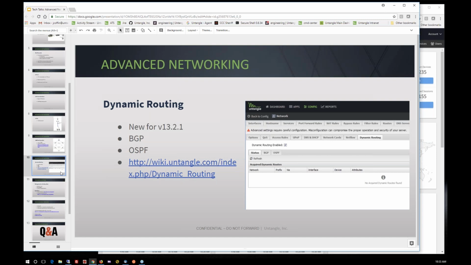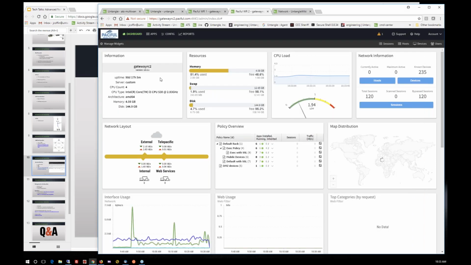So a new feature for 13.2.1 is BGP and OSPF. Generally, most people don't need this. If you have a very complex system that's going through tunnels and so forth, and you have changes and multiple routers on each end, you will need this for broadcasting your areas. This is a pretty new feature. We're using it in a few environments to kind of configure that out.